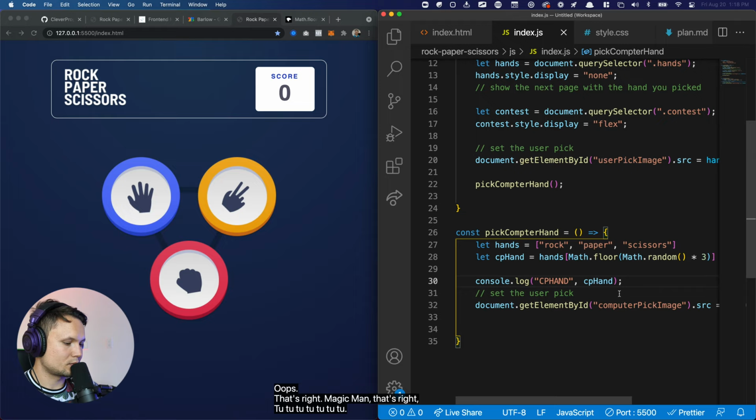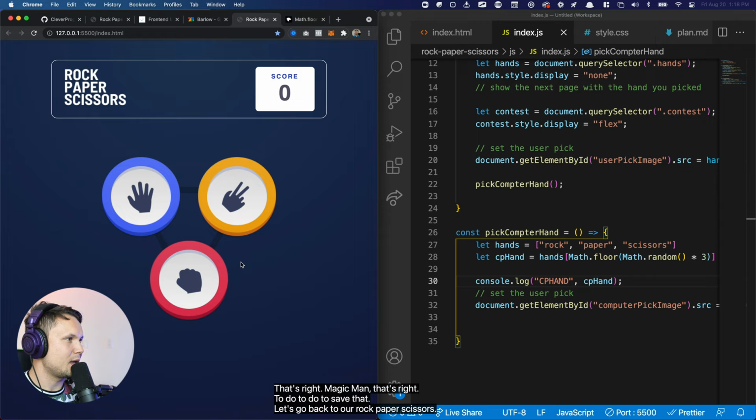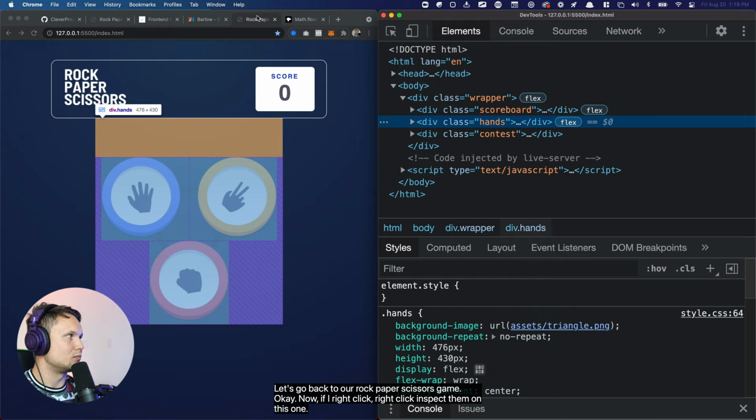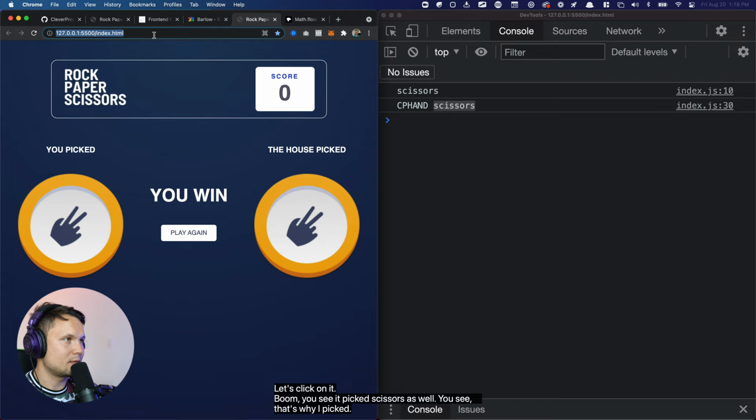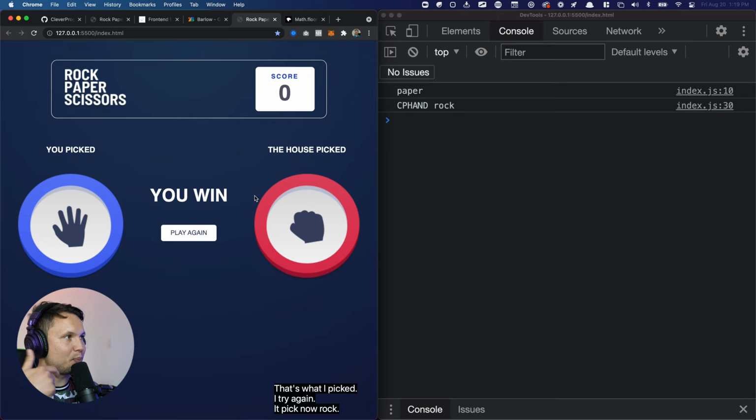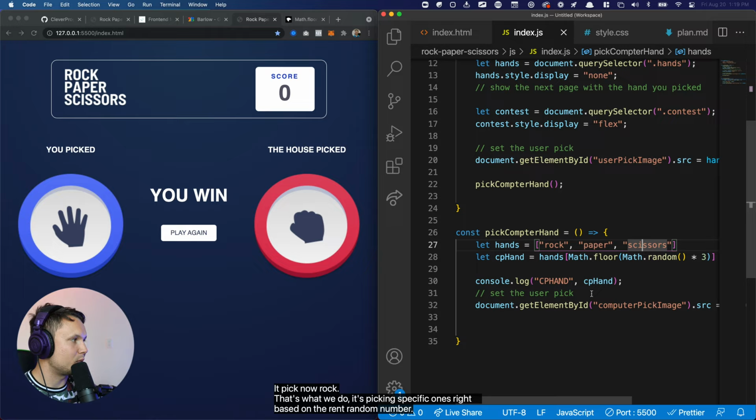Save that. Let's go back to our rock, paper, scissors game, okay? Now, if I right-click and inspect on this one, let's click on it. Boom, you see? It picked scissors as well. If I try again, it picked now rock. So that's what it's doing. It's picking specific ones based on a random number, guys. That's a really cool part. So look, we've got that.